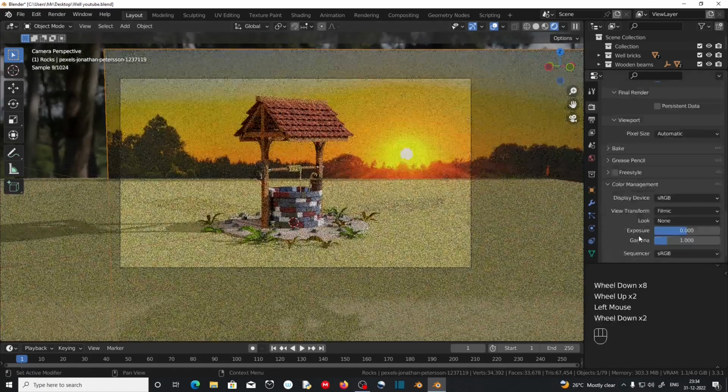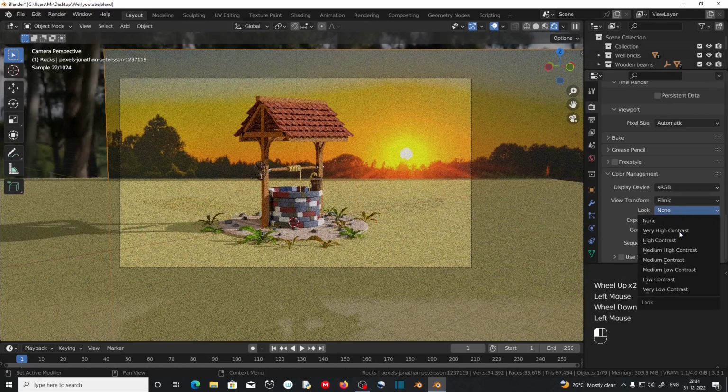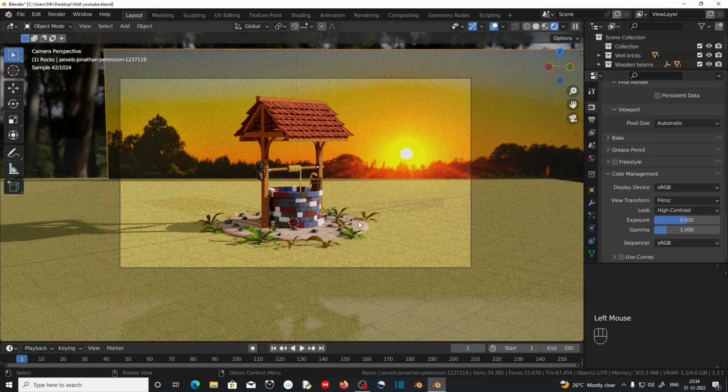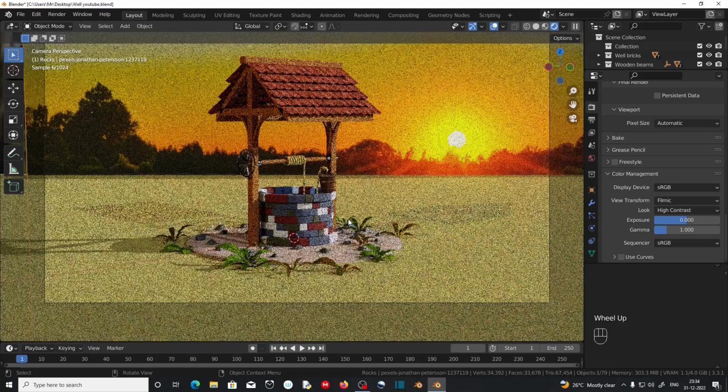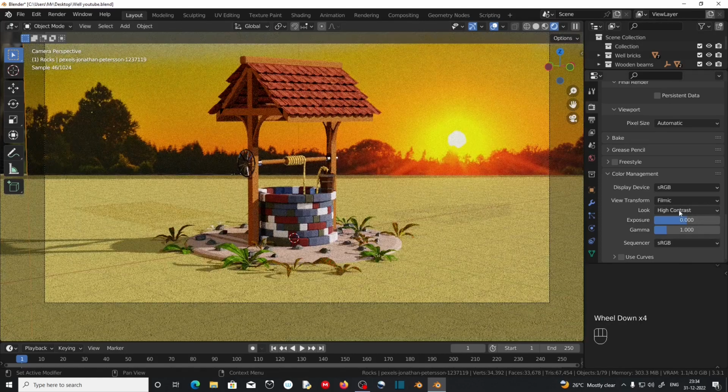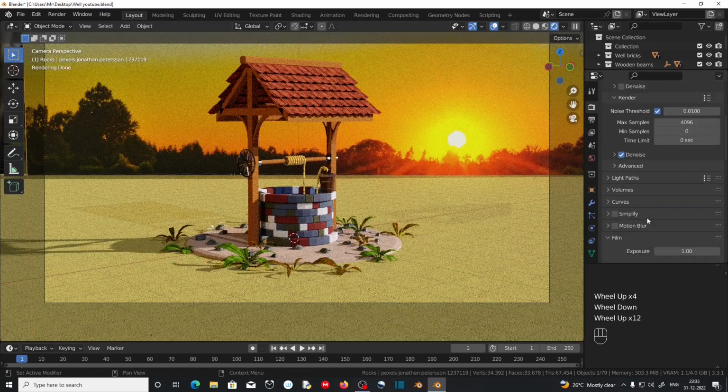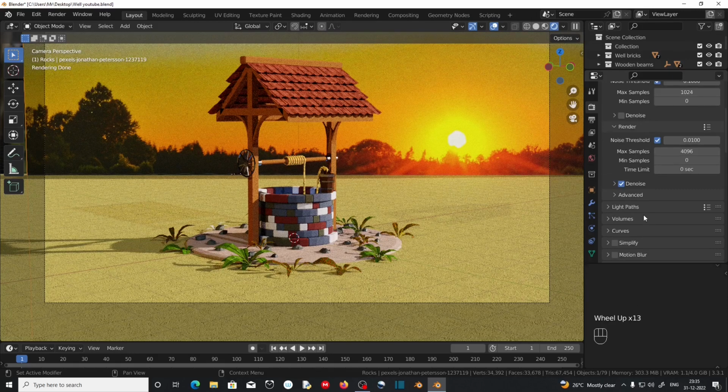Then go to this color management. I'm going to change this look to high contrast. As you can see, it's looking a lot better with high contrast. Then go here. We don't need to change any of this.